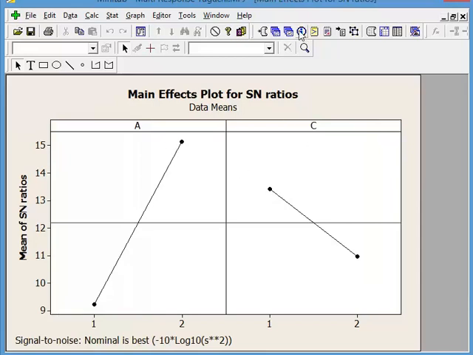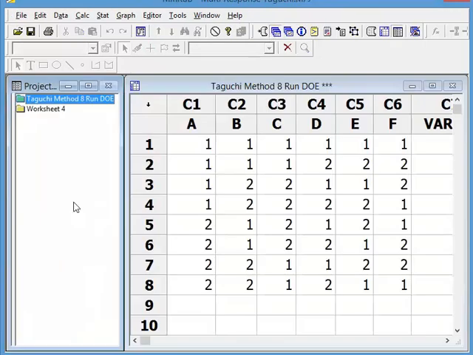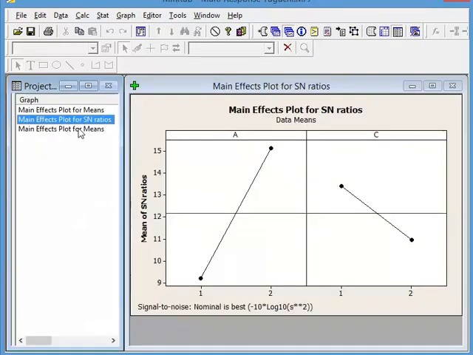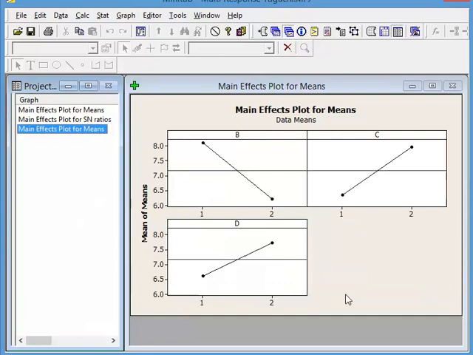And if we come over here to our graph folder once again, and we'll look at the means, we're trying to minimize the average value. So factor B needs to be at the second level. Factor C is at the first level, so there's no conflict there between average and reducing variability. And then factor D is going to be at the second level.